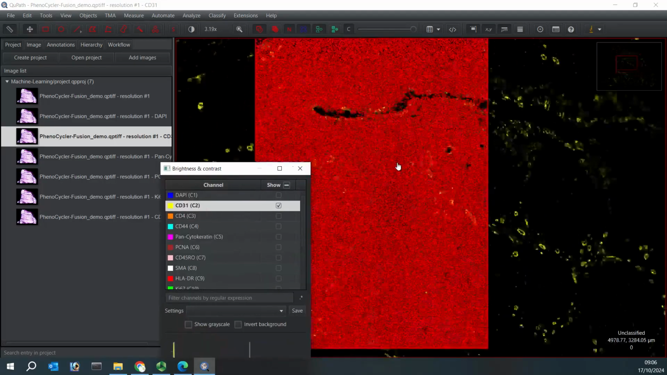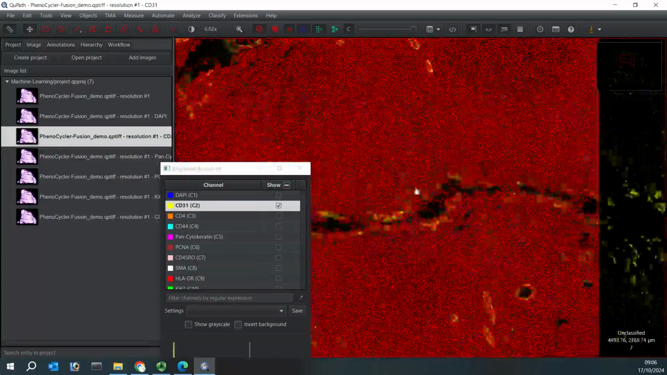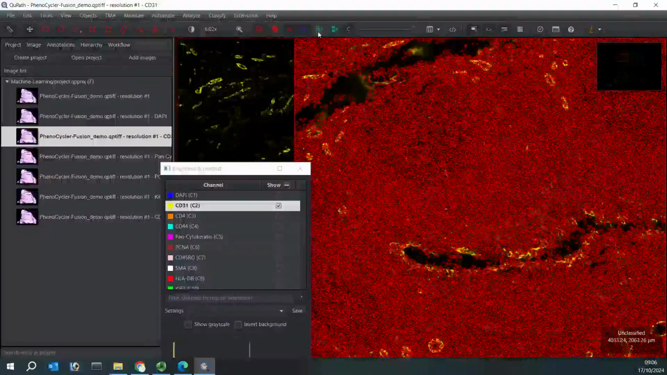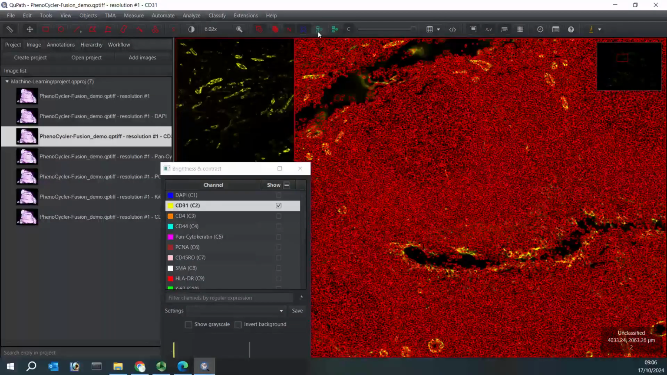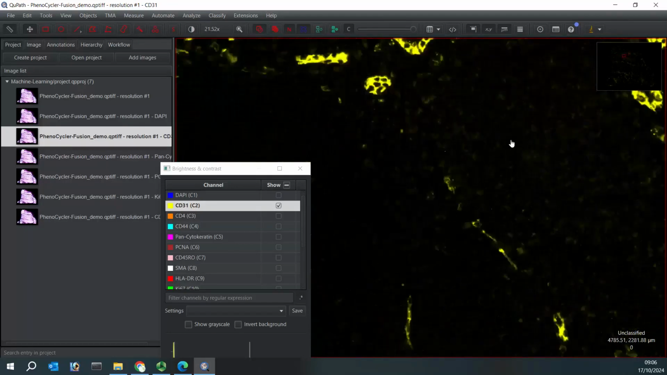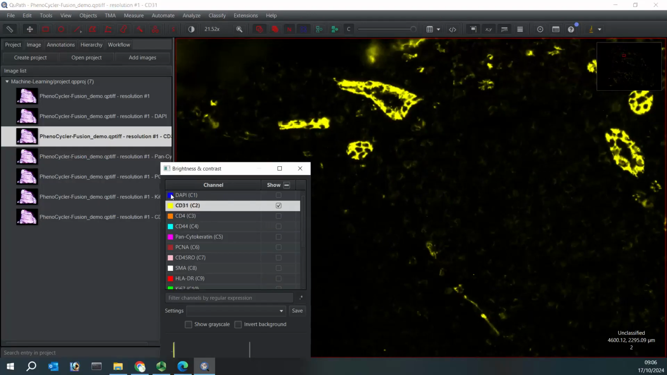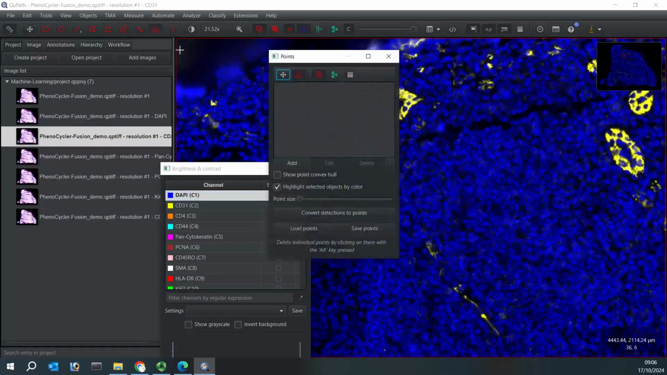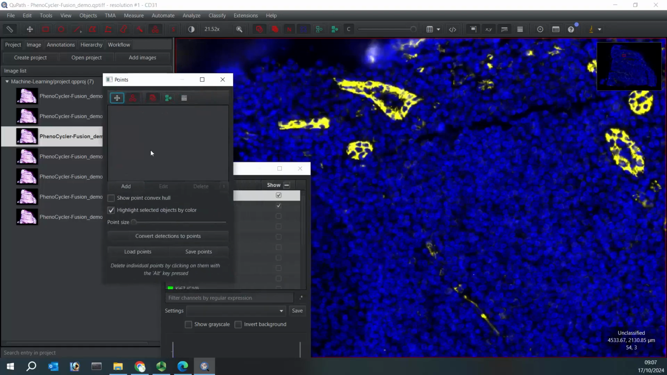We can make it bigger. Let's switch off the segmentation. Now you can see the CD31 staining. We can make it even bigger. We also switch on the DAPI channel. Now we need our pointer tool. We can click the pointer tool. You can see now we have the pointer tool. We can press add.